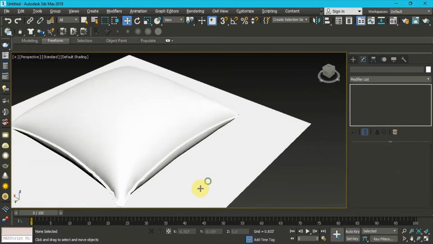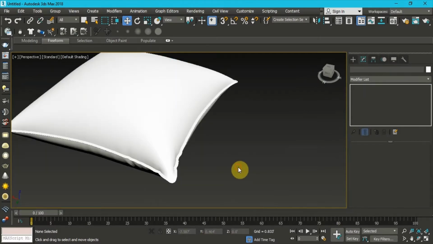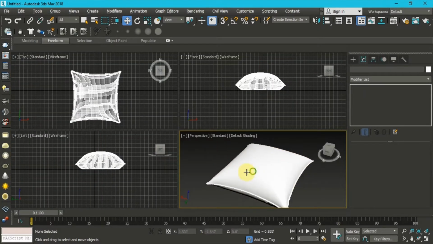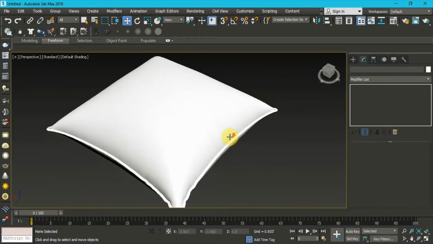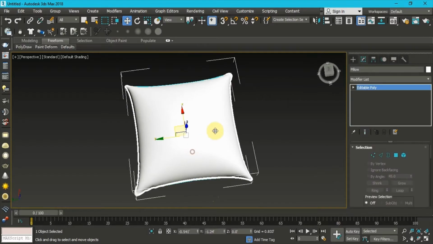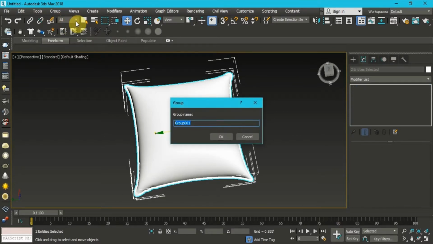Okay, so here we have a nice pillow. You can delete the plane now. You can use it anywhere you want. You can group them both together so you won't mess it up.